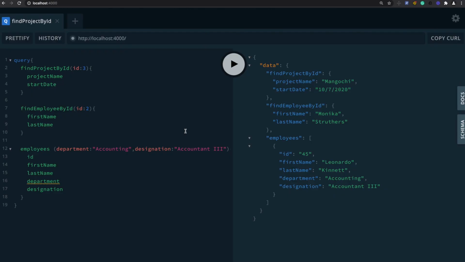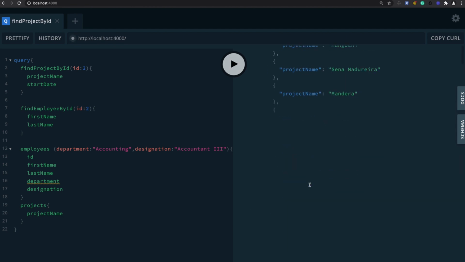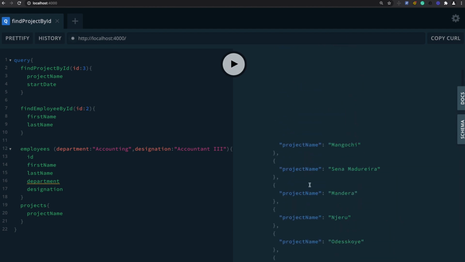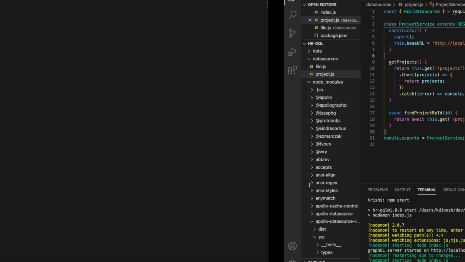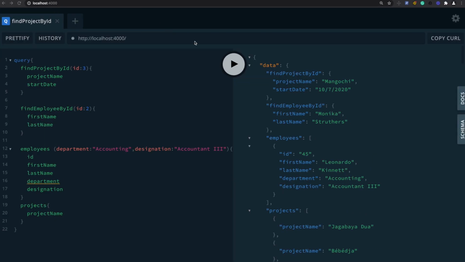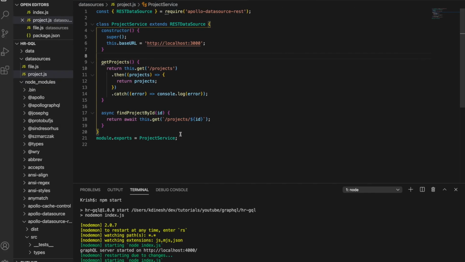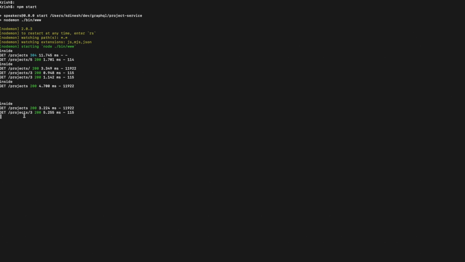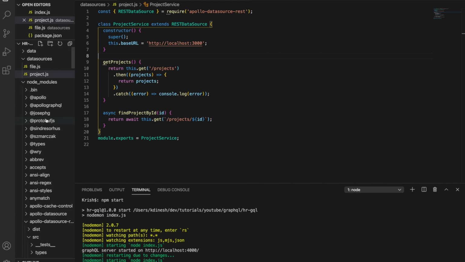Now you get this. And here you can also use, let's say, projects. I'm going to add this as the last one, projects, and use the project name only. You can see I'm getting everything. If you go here, you can see these calls come to our API. When you run this, it is supposed to make two different calls, projects and projects/3, because I'm passing 3.